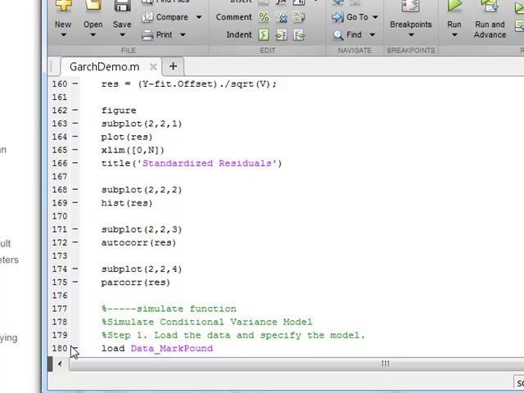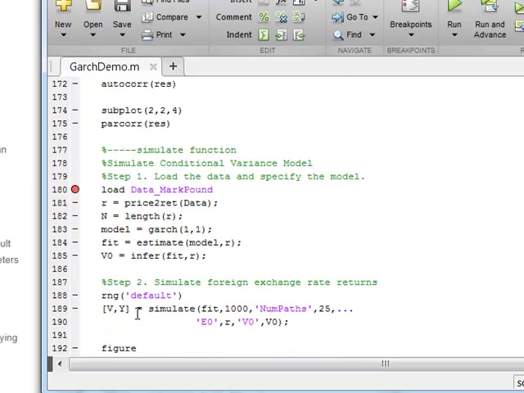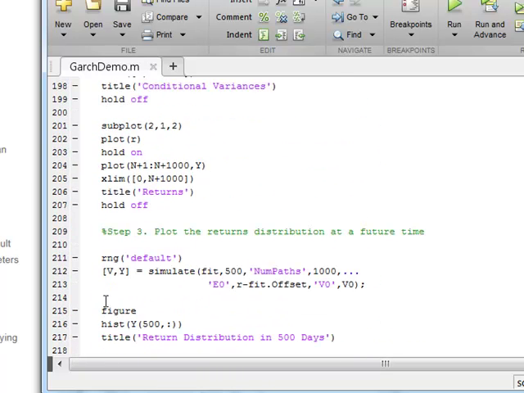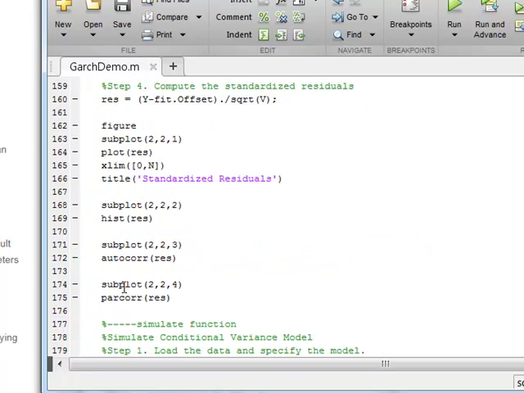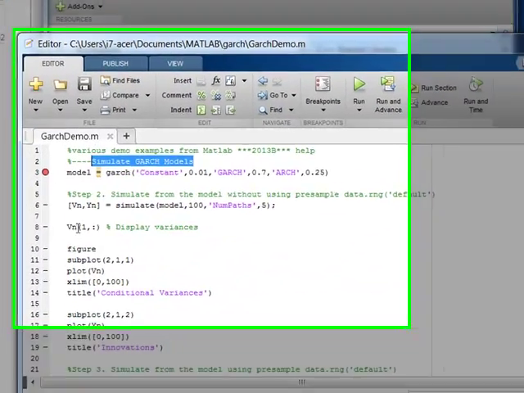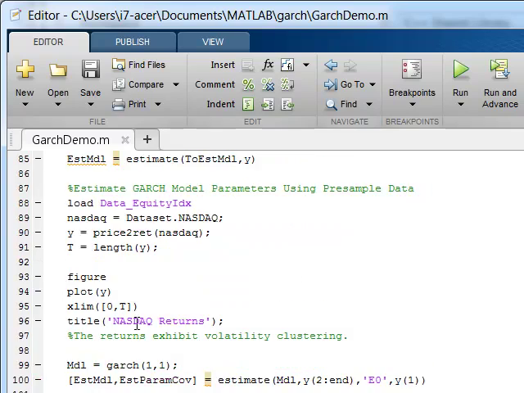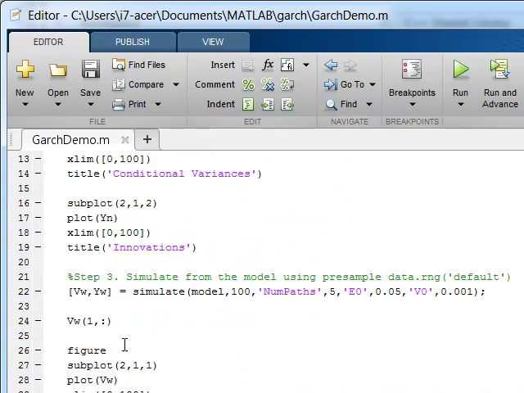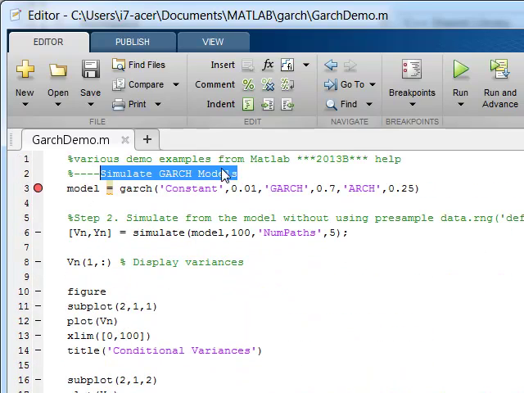This script will be available for my Quant Leets members, and what I'm going to show you is very, very, very high level. Okay, so I'm not going to do any code walkthroughs. I just want to show you the capabilities of all the different GARCH examples that are available in MATLAB 2013B.